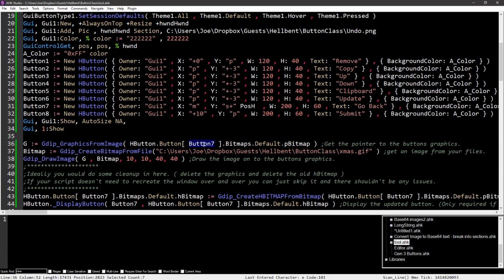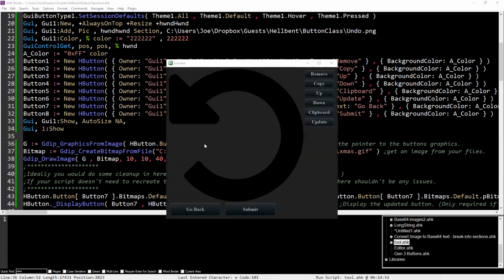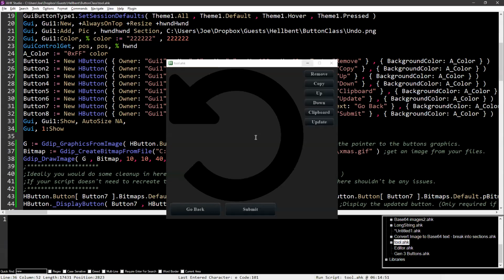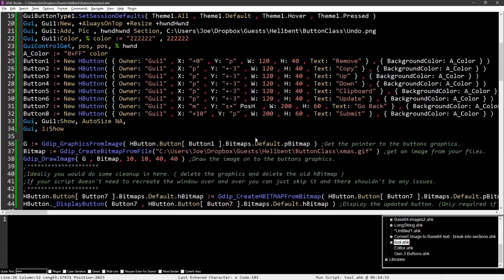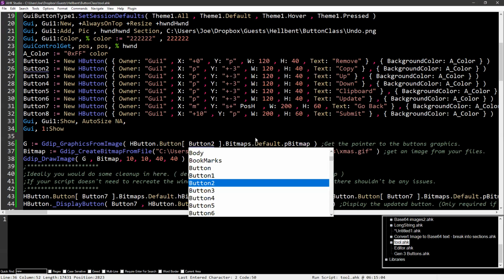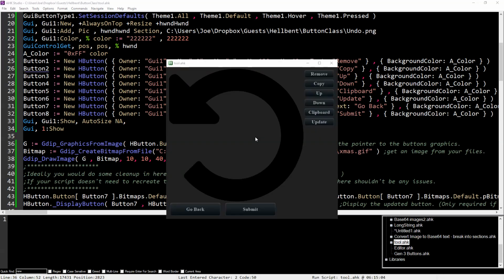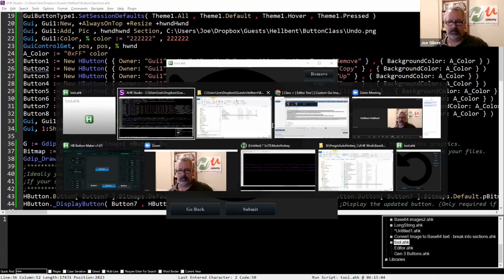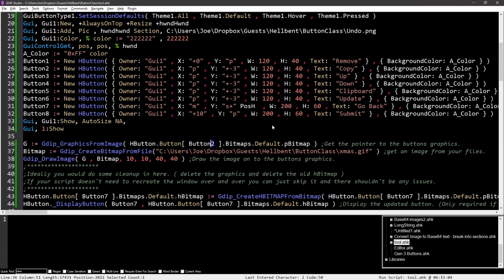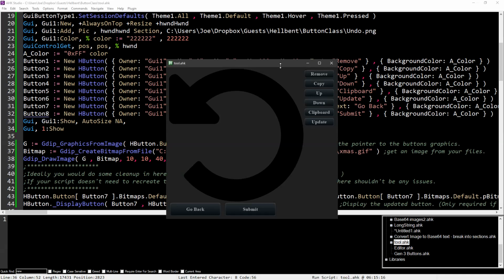So you pass it whatever handle you want to pass it, and then it's got a couple of keys objects after that. It's got bitmaps, and then that's further broken down into default, hovered, and pressed, and then further into a P bitmap and an H bitmap. Anyways, if you work through the example and try to understand what it does, it'll explain it a lot better than the words will. It's very simple; explaining it just makes it seem much more complicated. Each button has an image, and you need to get access to that image so you can add another image to it.